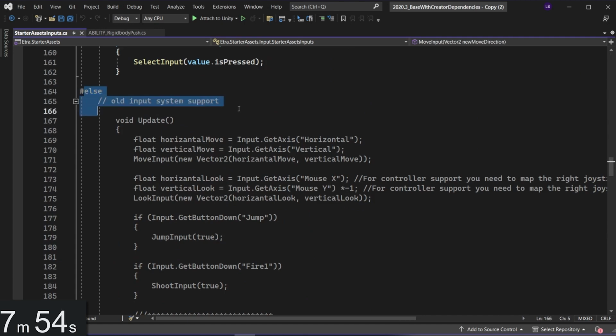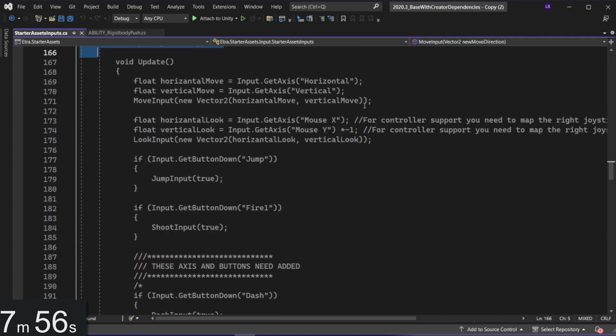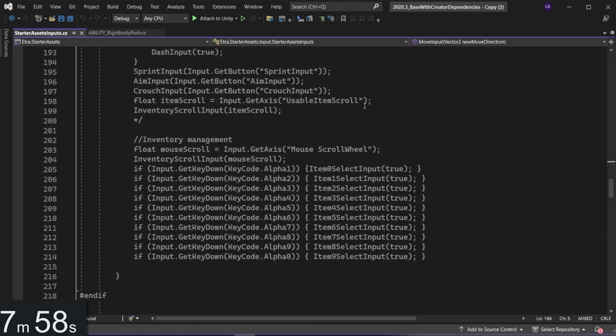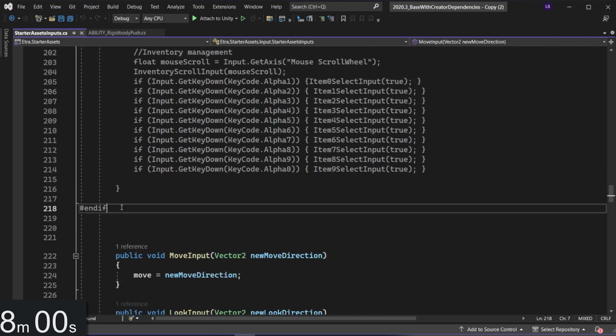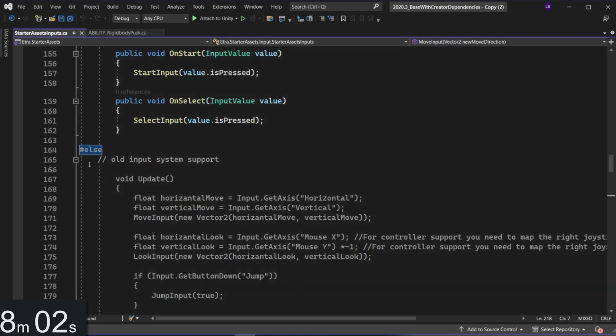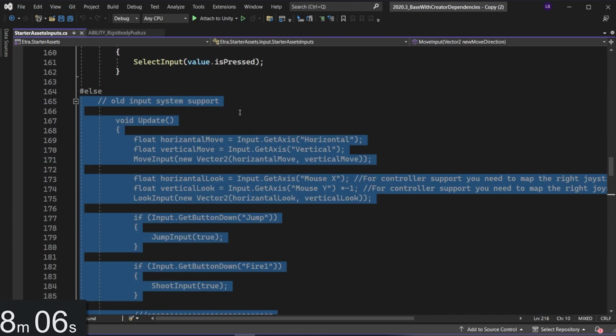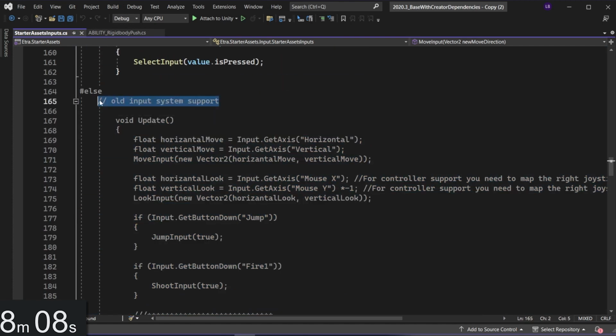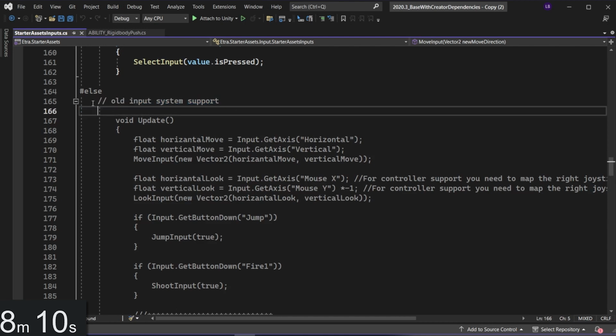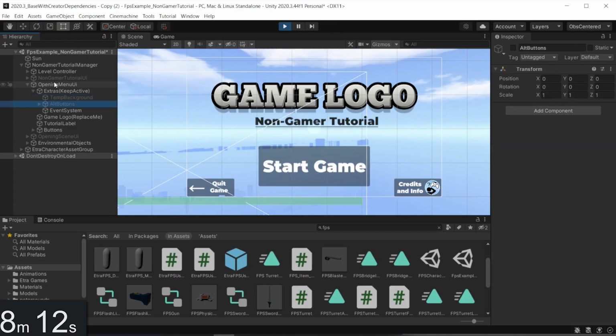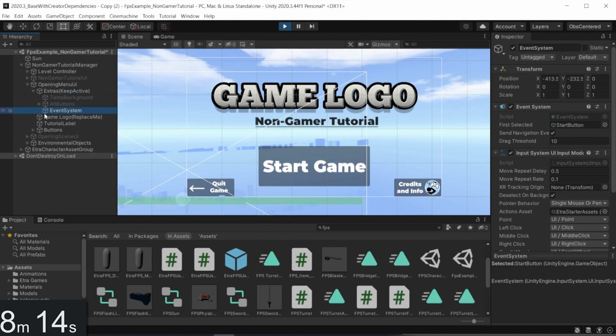Fortunately, there is partial support for Unity's built-in input system that you should be able to modify and expand, and you should be able to modify the input script to support plugins like Rewired and Control Freak, because all inputs in the non-gamer tutorial creator are controlled by this starter assets input script and this one UI event system.